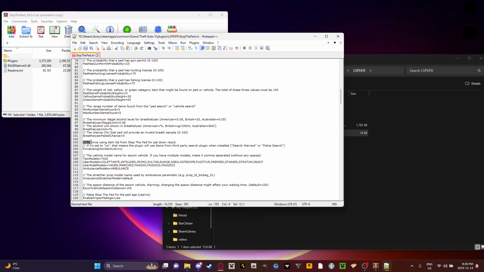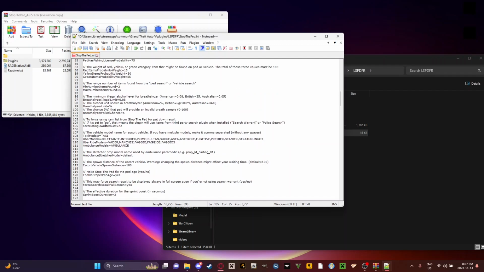So, force using your own list, to force using items from the list from Stop the Ped on the pat-down results. If it's set to no, that means the plugin will use the items from third-party search plugins when installed, for example, Search Warrant or Police Search. This is up to you. If you have a search warrant or a police search, it's up to you whether you want to use it or not. I personally don't have them, so I don't really care if this is on yes or no.